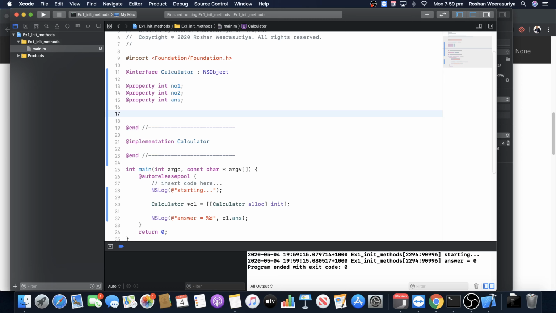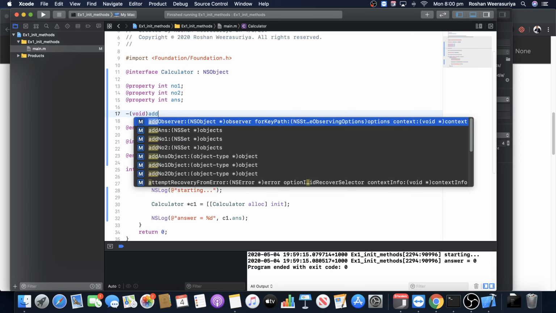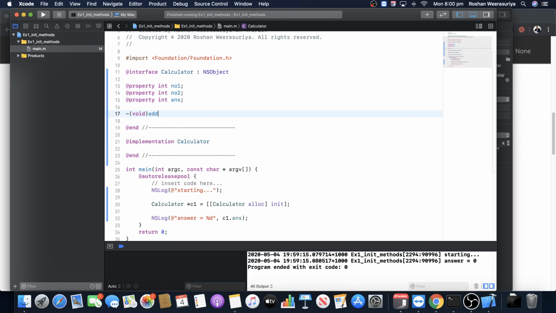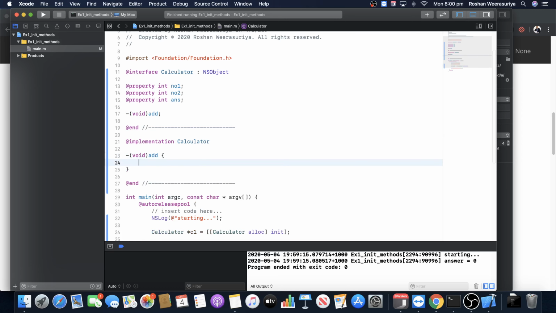So once again, if you don't know, look at one of our previous videos about declaring methods. So you have to put a hyphen and put the return type of the method. Let me say it's void for now, and the method name, say add, right? So this is how you declare the signature of the method, and then you copy it and you go to the implementation, and you will give the implementation of the add method.